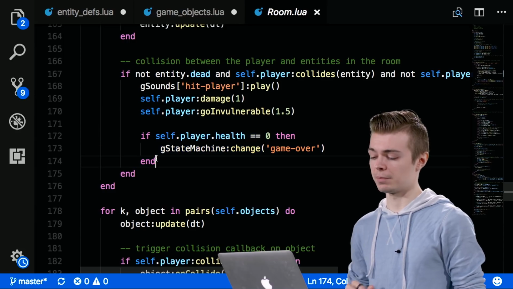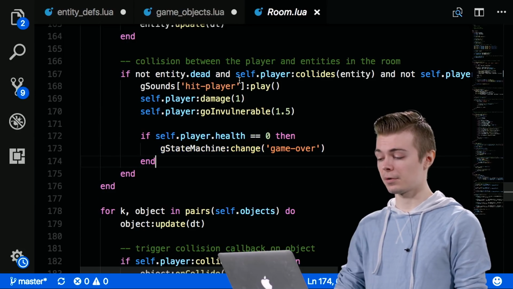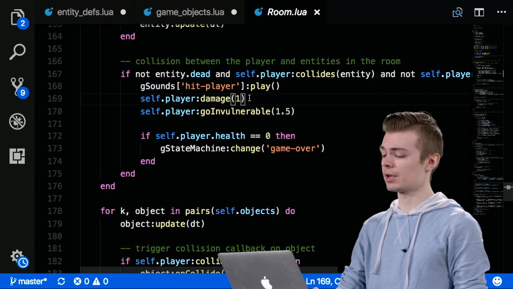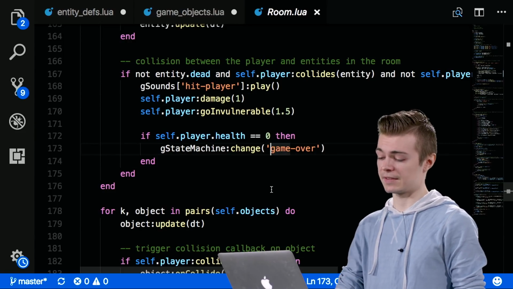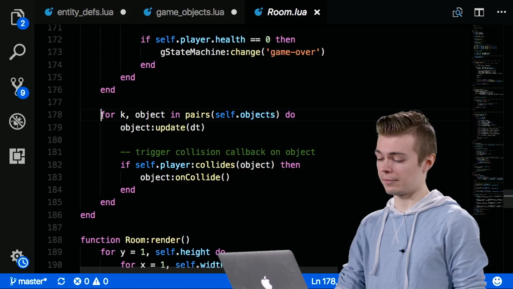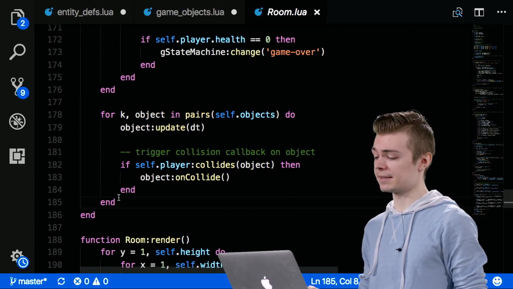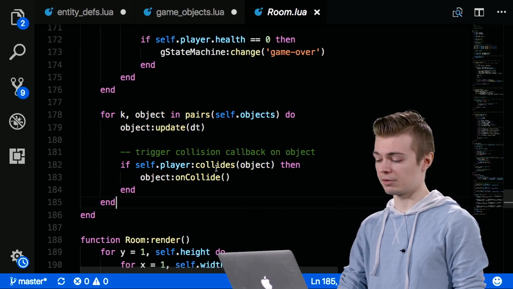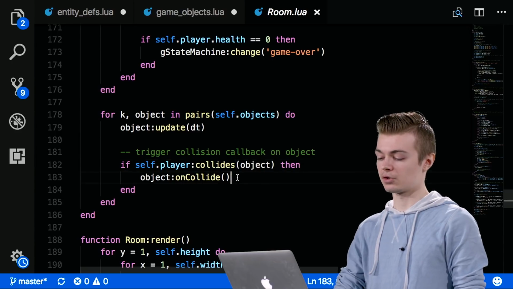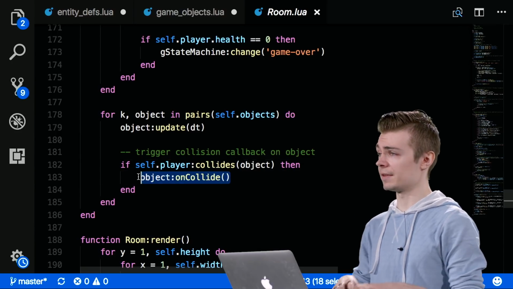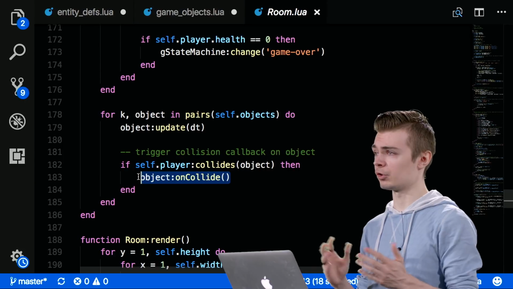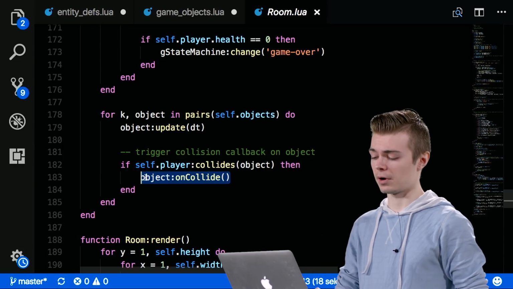And then lastly here, just simple, if the player health is equal to 0, which it might be after we take sufficient damage, change to game over. That's all it does. And then for every object, just as we do with every entity, update the object, and if the player collides with it, then trigger its onCollide function. And this can be a function that you arbitrarily create depending on the needs of your object.